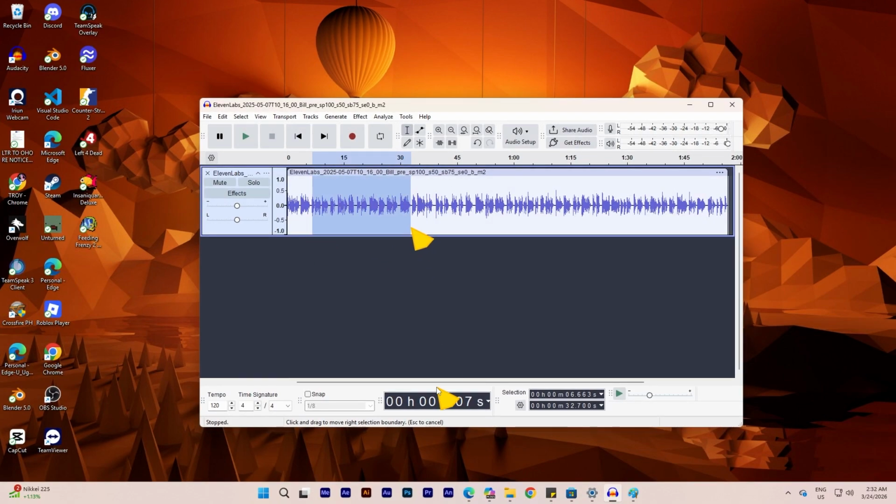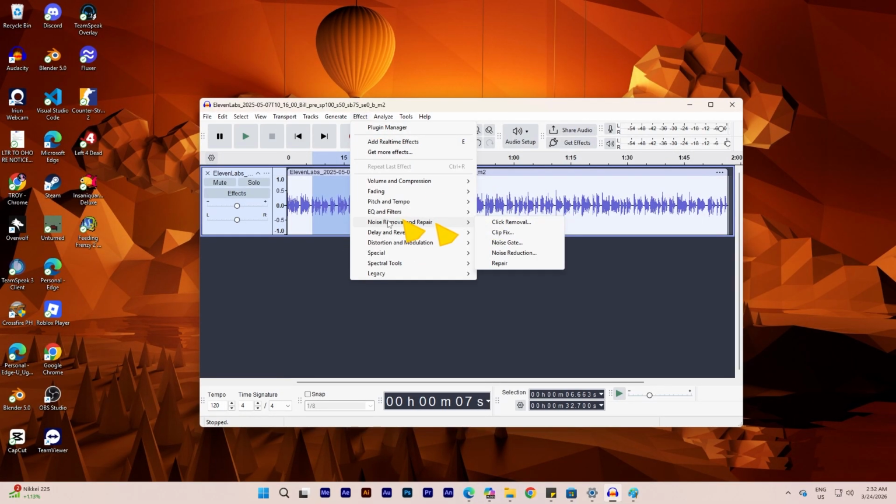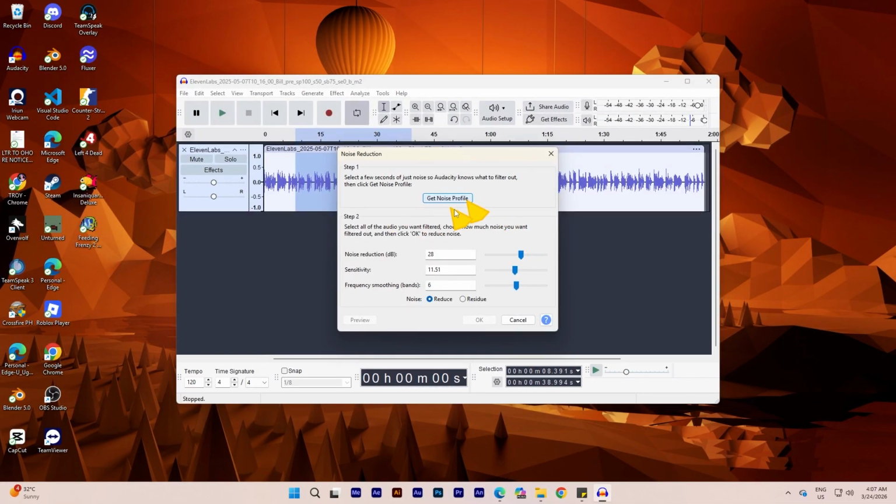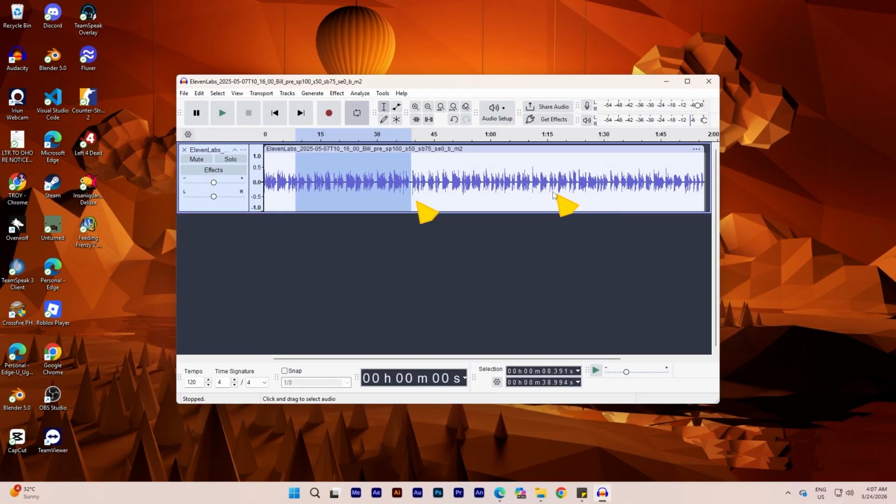Then click Effect, click Noise Removal. Go to Noise Removal, choose Noise Reduction. Click Get Noise Profile to close the window. Press Ctrl plus A to select the entire audio track.